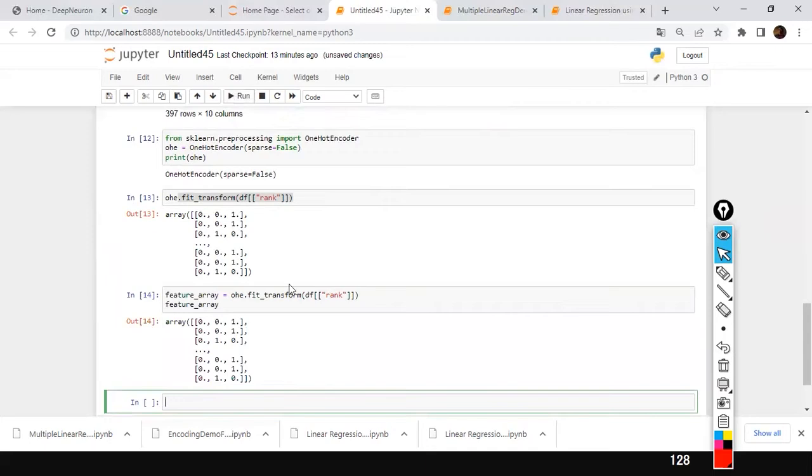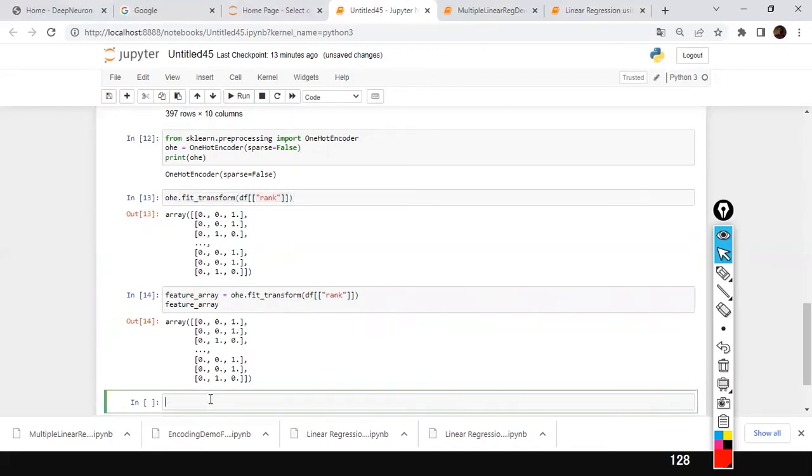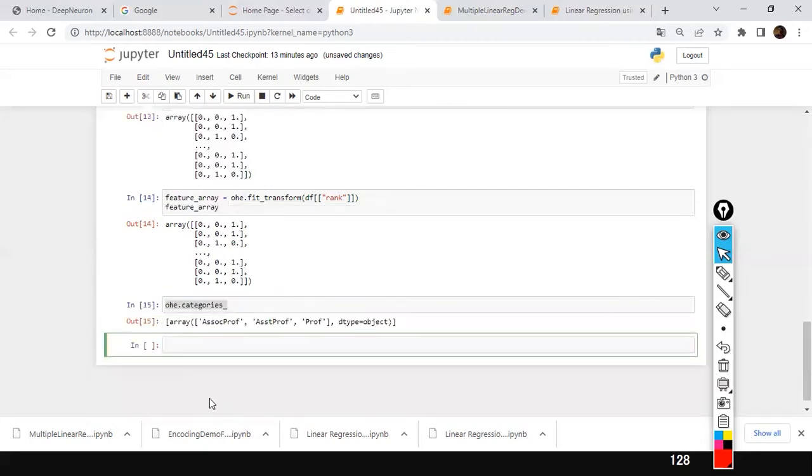Good. So now we are able to do this one. And the next step: now you might be in a dilemma. What is this 0, 0 and what is this 1? In order to understand this better, if you want to look at the categories, you can use OHE.categories. Look here. The 0 is related to assistant professor, this is associate professor, this is assistant professor, and the last one is professor.